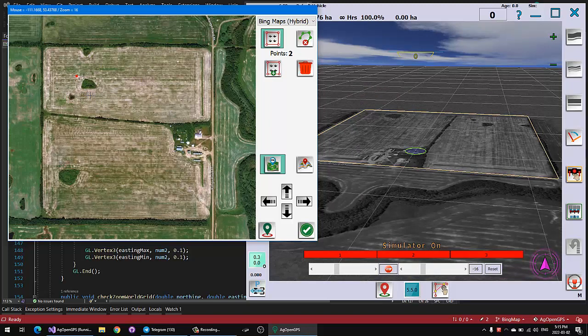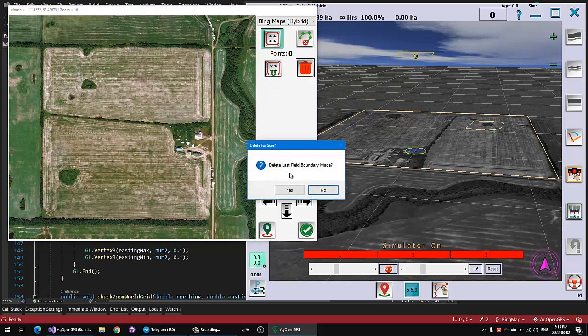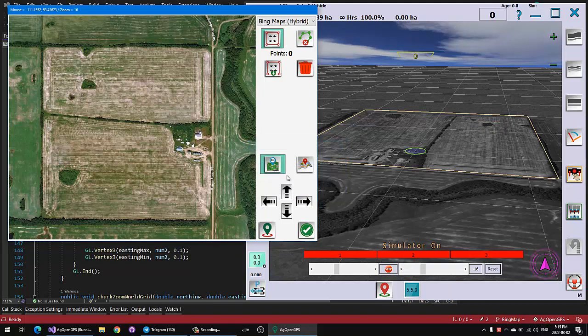If you want to draw inner boundaries, and if you want to delete what you're drawing completely, you hit the trash can. There's an inner boundary. It also numbers them. And then you add that. Now you've got your inner boundaries. If there's nothing up here and you hit delete, it'll say delete your last field boundary made. So now our inner boundary is gone. If I hit it again, then I can delete my outside one. So you can do pretty much all the boundary work right in here now.